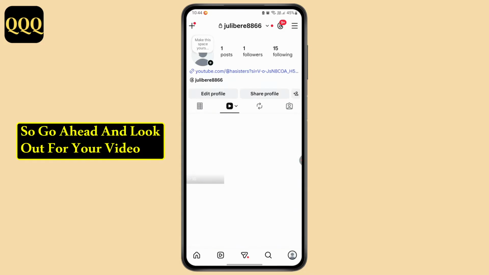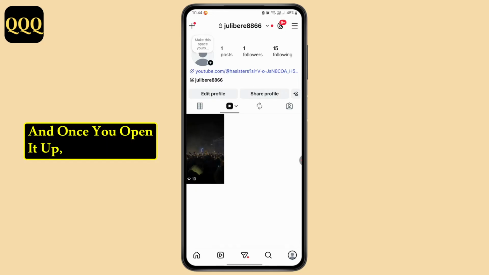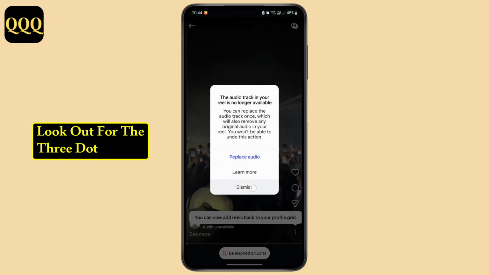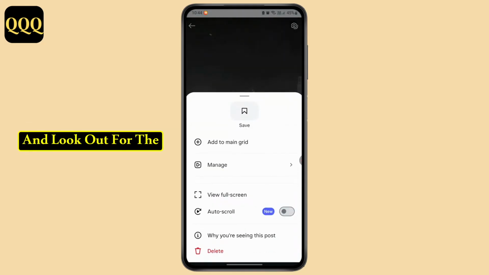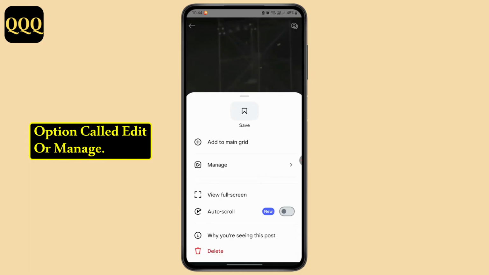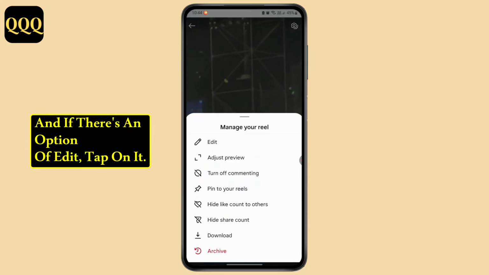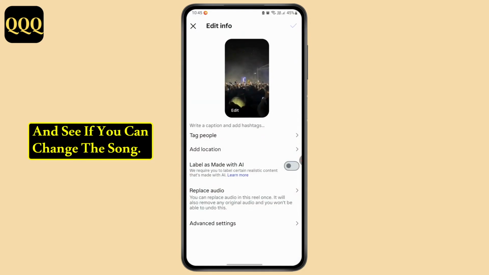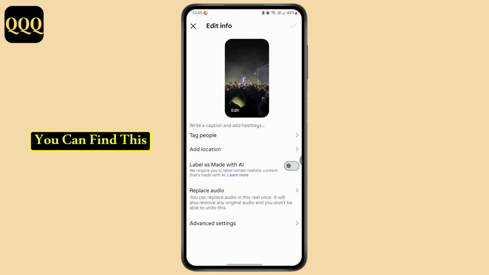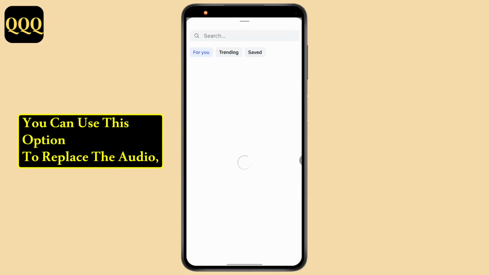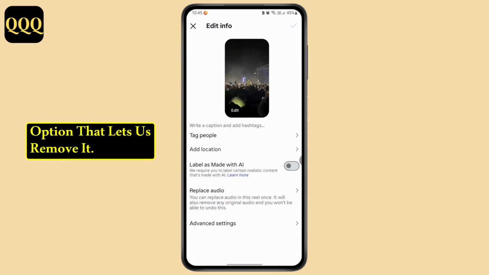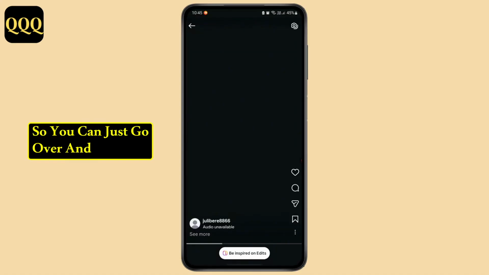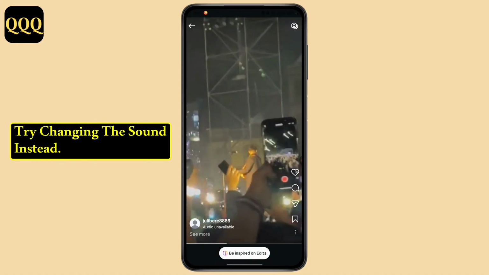So go ahead and look out for your reel, and once you open it up, look out for the three dots and look out for the option called edit or manage. And if there's an option of edit, tap on it. After that, you can go over and see if you can change the song. You can find this option called replace audio. You can use this option to replace the audio, but there is no such option that lets us remove it. So you can just go over and try changing the sound instead.